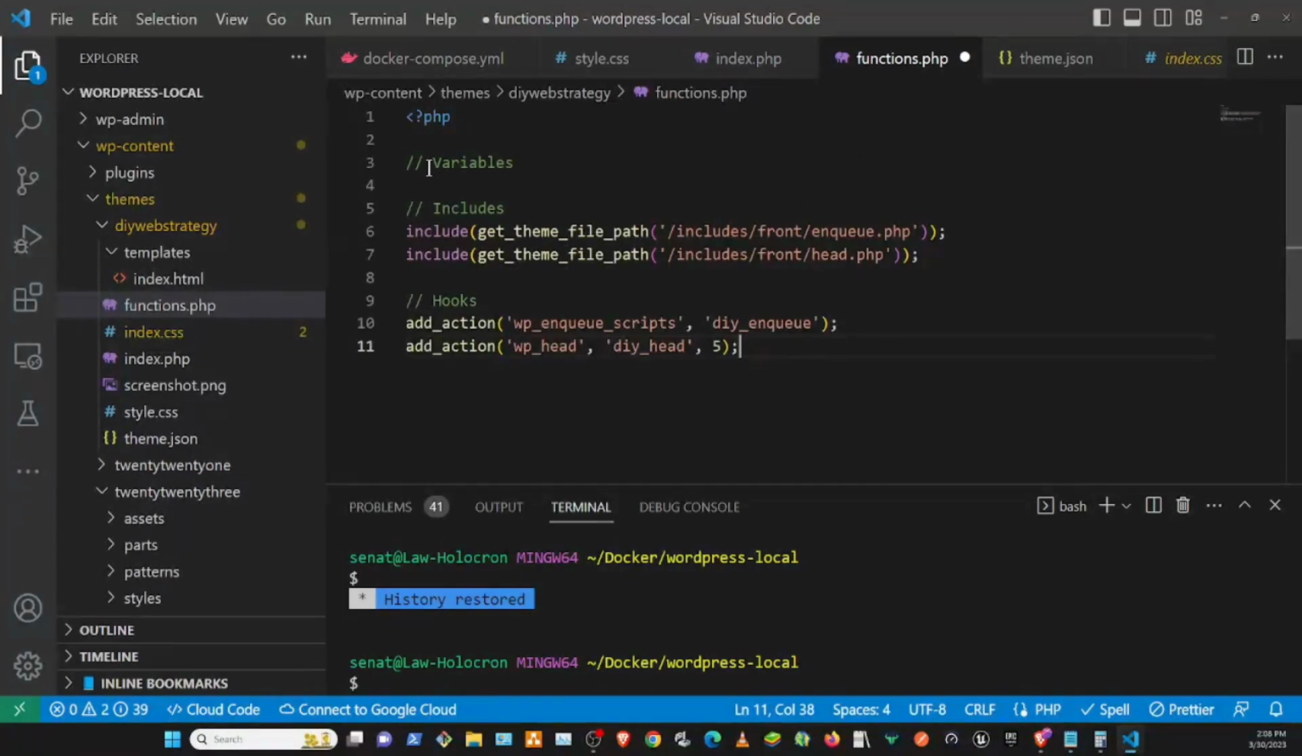our PHP in here. So we have a comment for variables, a comment for includes. The variables section is for variables that we include, and then includes is for the includes folder. So we're going to be adding files from the includes folder. So we're going from includes slash front slash enqueue.php. We're going to create these files here, the enqueue.php and the head.php. And then we have the hooks. Our hook is add action wp_enqueue_scripts, which brings our CSS script to the front page. And then the DIY head, which will bring the head scripts to the front page. So we're going to save this real quick.